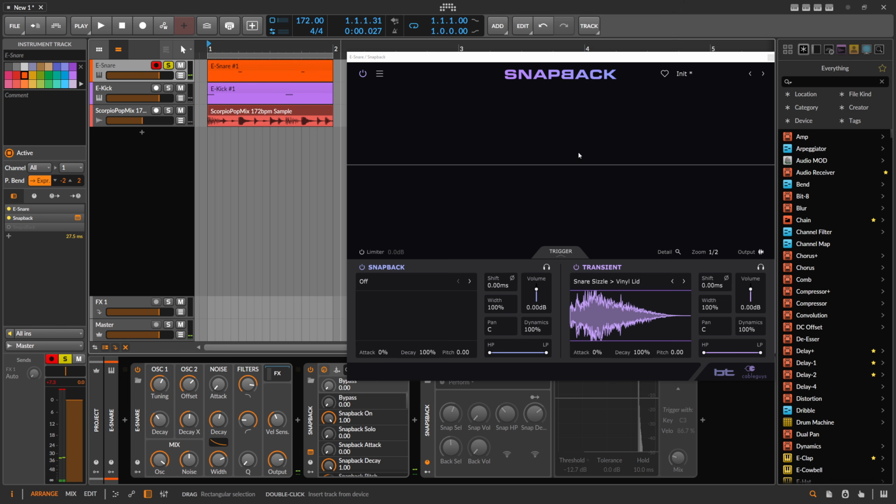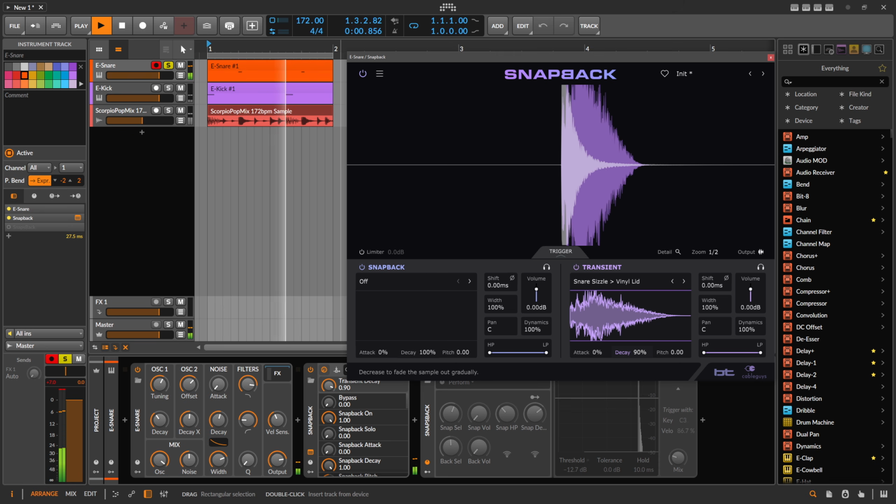You can hear every time the snare drum plays, we layer on top this kind of snare sizzle sample. We can also change the decay, the pitch, attack, and so on.